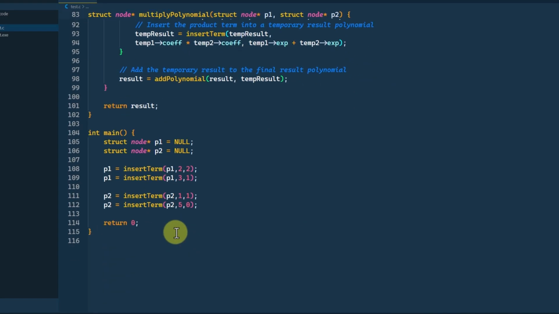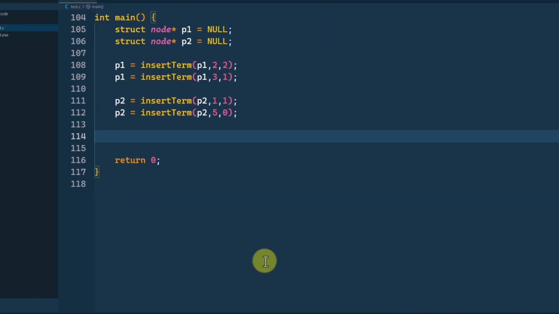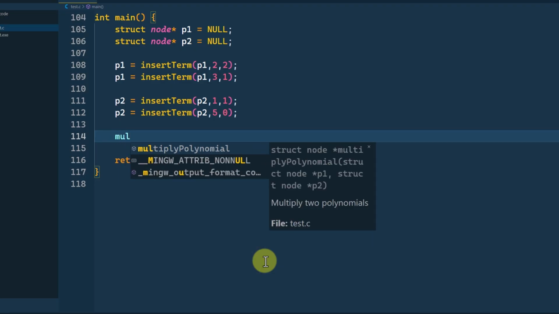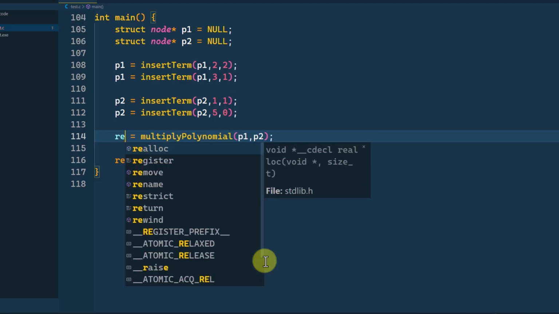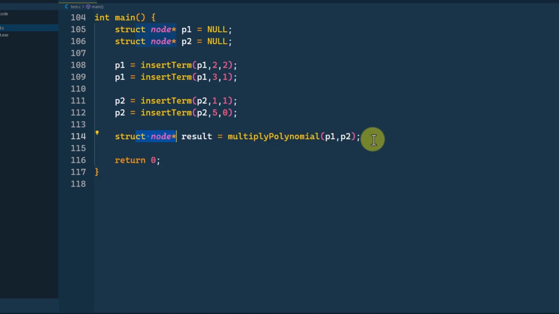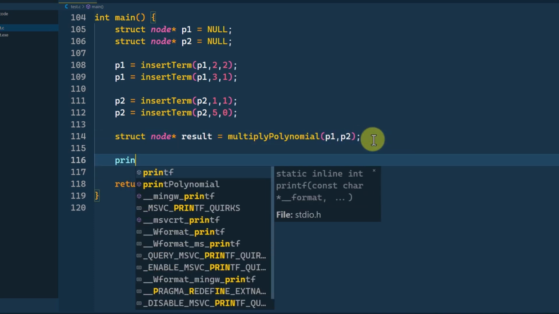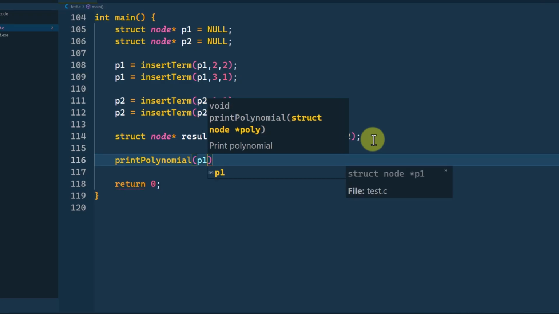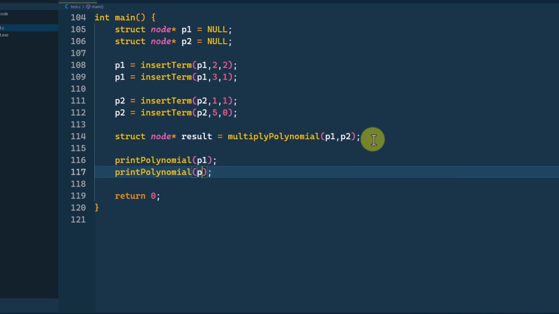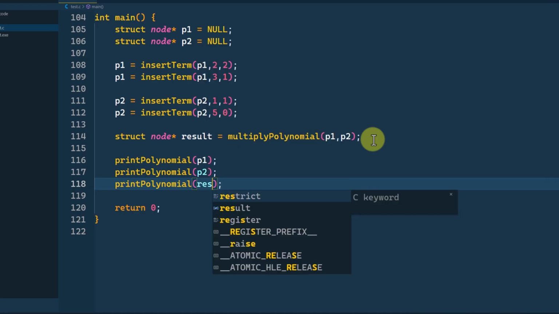So let's just multiply them. We're going to call the function multiply polynomial, and pass the polynomials p1 and p2. Now this will return the result after the multiplication. First of all we're going to print the polynomial using the print polynomial function, and we're going to print p1, and then p2, and after that we can print the result of their multiplication.